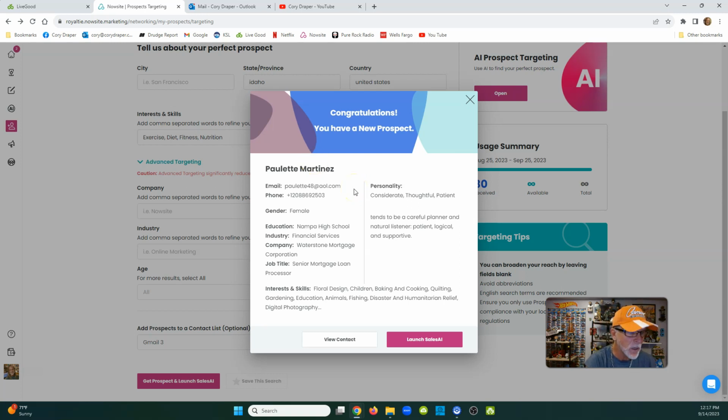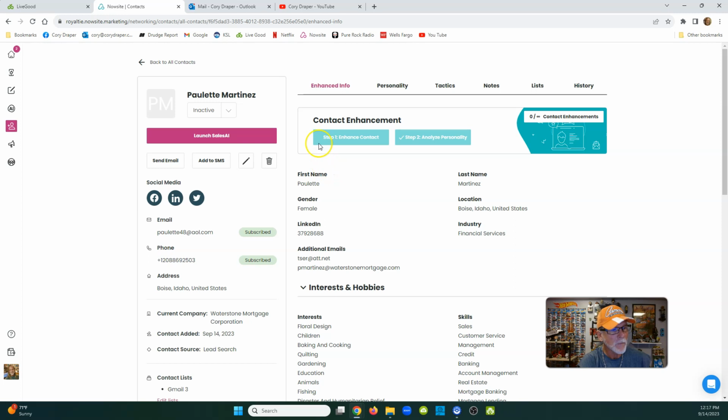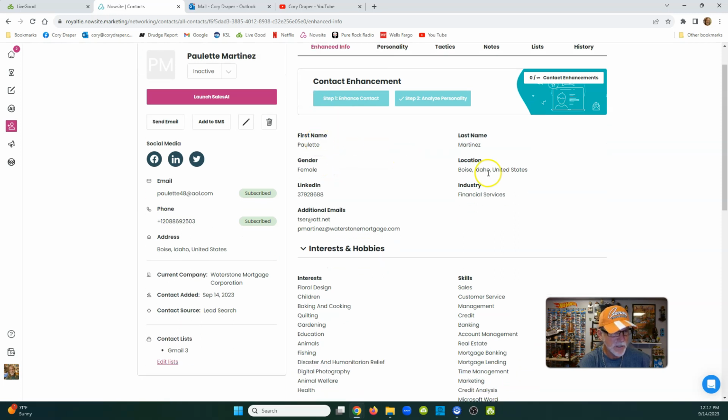Okay, here's Paulette Martinez. All right. Okay, let's go to the bottom right there. It says View Contact. All right, here's Paulette. She lives up in Boise, and she has a LinkedIn account, and there she has a phone number that she can be texted. And then see, she's at AOL. Okay, that's just a personal email, and her name is Paulette. It says Paulette 48, so she might be born in 1948.